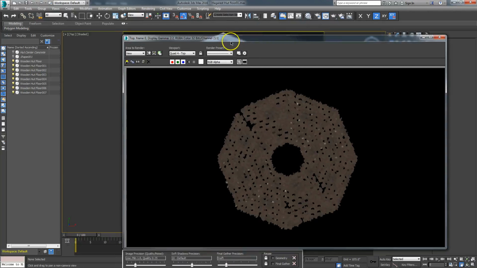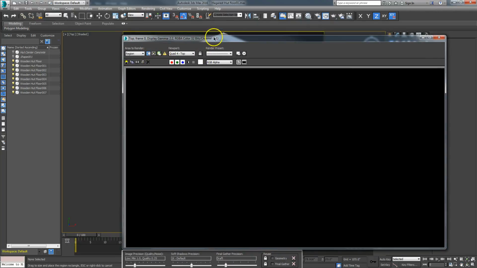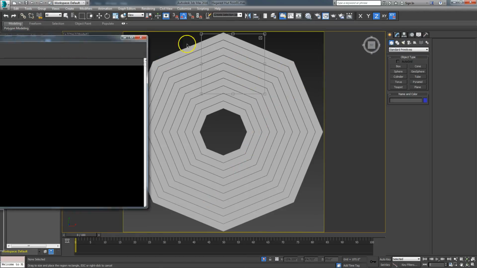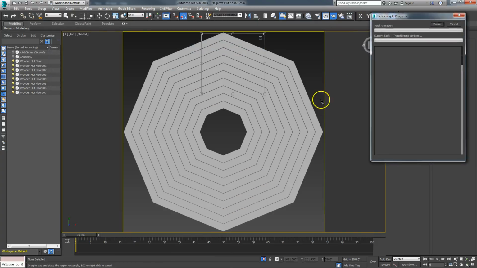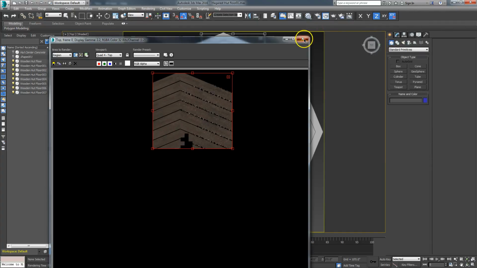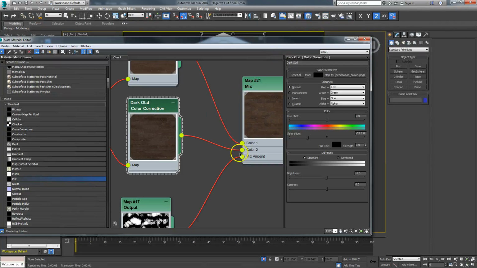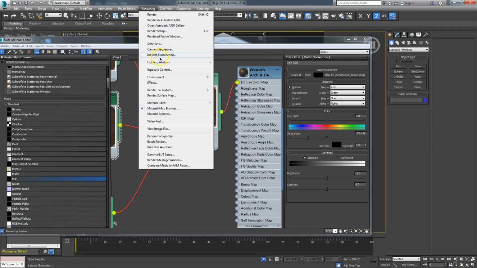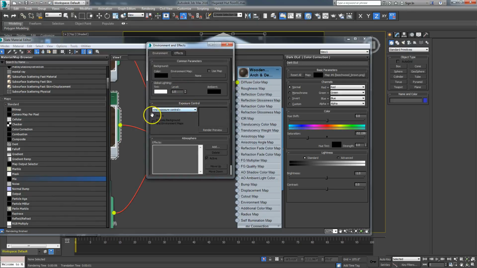We're going to do a little test region render on this. Let's dump this and do a little region. See what we got. That's looking pretty good. And I think what I might want to do is change my exposure control a little bit. That's the easiest way to do this. There's a lot of ways you can do it.